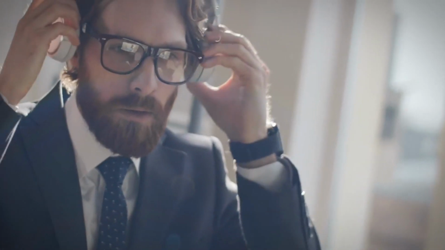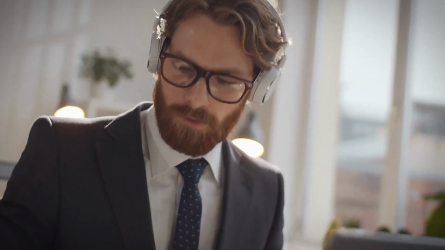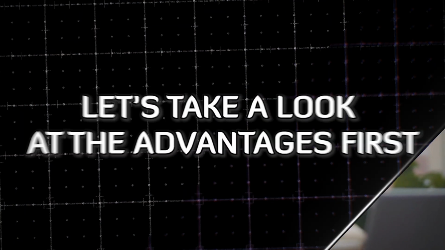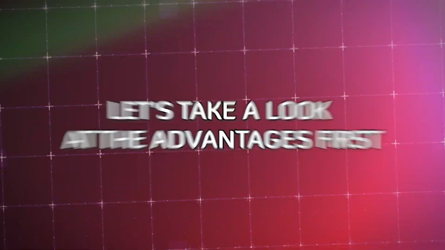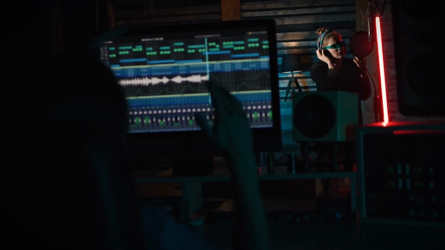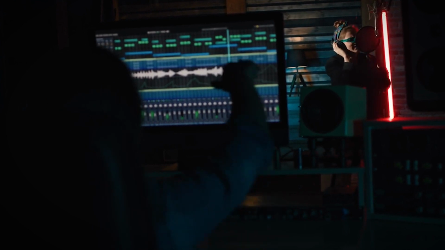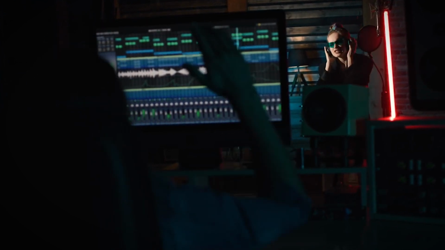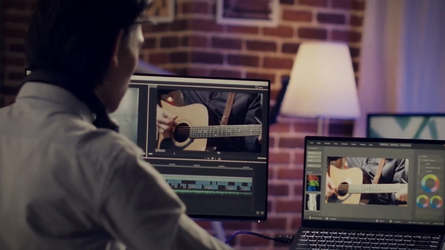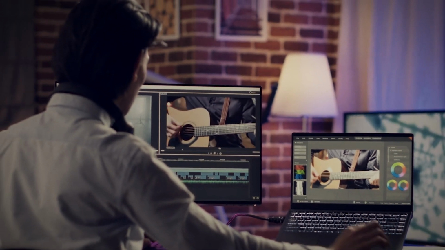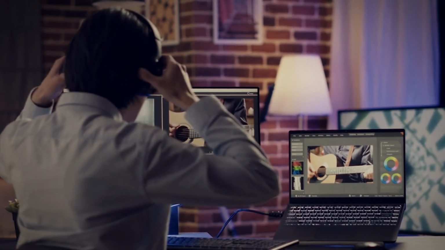But using AI for making cover songs can have both advantages and disadvantages. Let's take a look at the advantages first. Advantages: increased efficiency and speed. AI in music production allows for the rapid creation of high-quality cover songs, enabling artists to generate multiple versions of a song in a matter of hours rather than weeks or months.